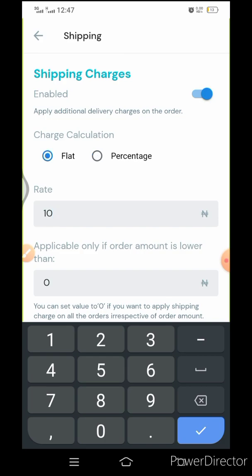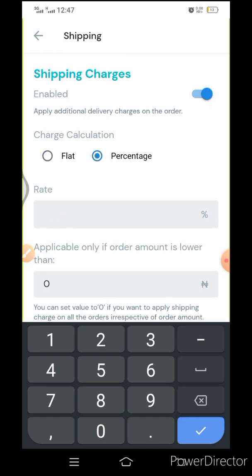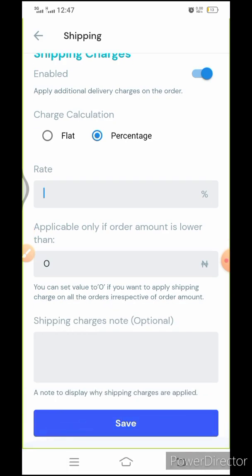Please note the difference. Flat rate is the money that you are collecting, that you are saying, okay, this is the amount. Nothing changes. I'm collecting 2000 naira for shipping. But if it is going to be percentage, it is 100% maximum, right? So let's say 50%. If you are buying a product of 2000, you are going to pay 1000 naira for shipping. Awesome. Now, this is saying your shipping is only available if order is lower than.